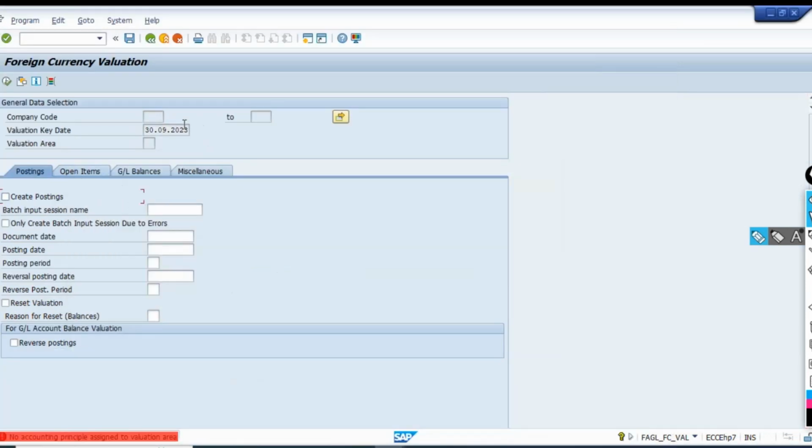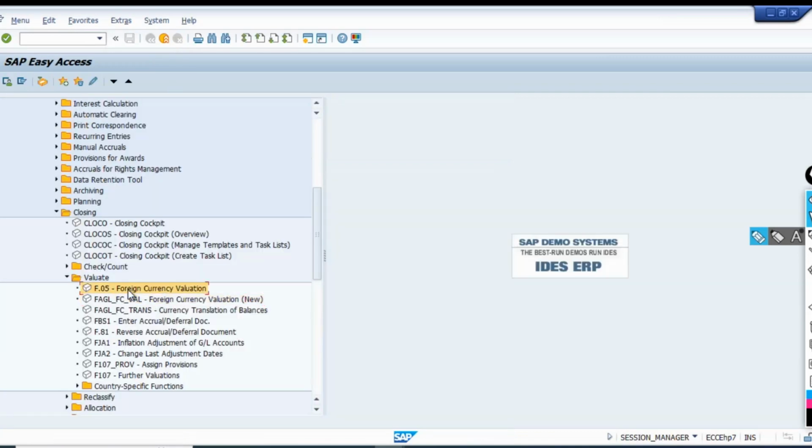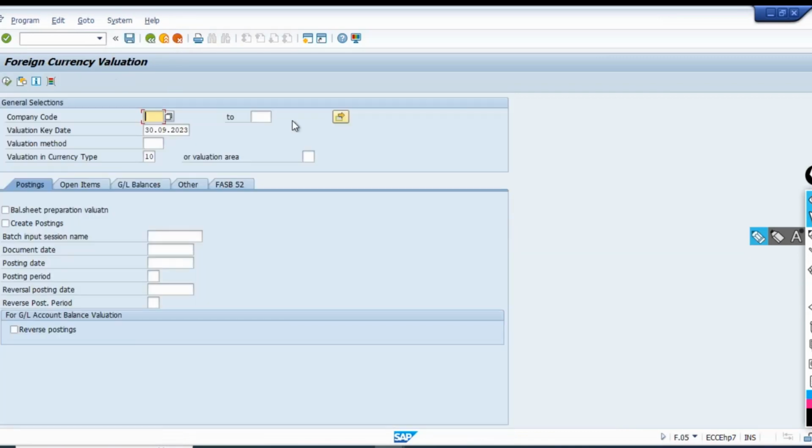Okay, then here the accounting principle is mandatory to have the foreign currency revaluation, but for F.05 that is not mandatory, I think. So let us try this. We will see both of them.